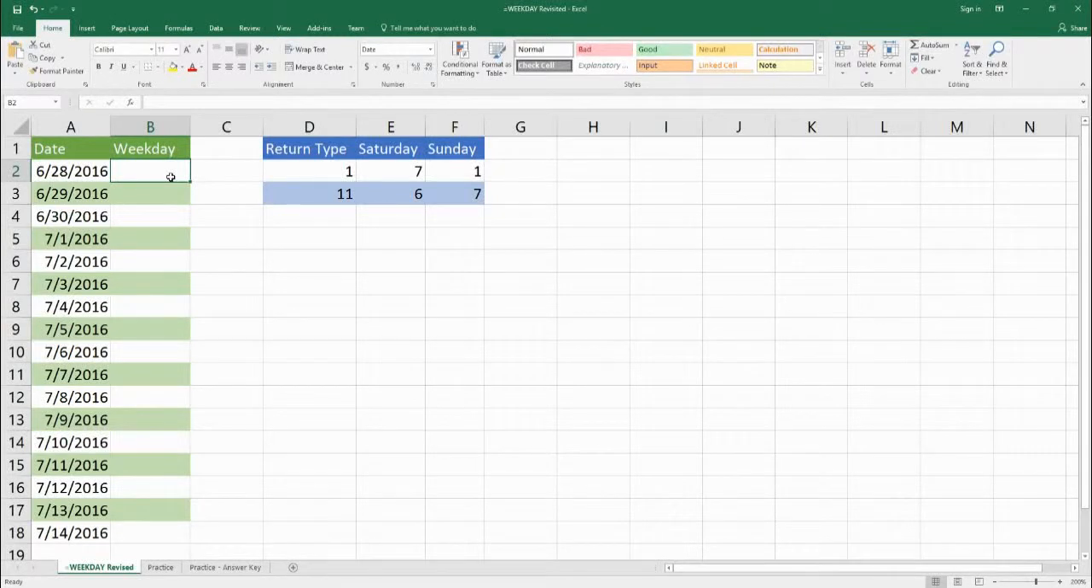Today we're going to revisit the function WEEKDAY. In our previous lesson, we had a practice where you had to decide if a date was on a Saturday or Sunday. If it was, you had to push it forward to the next Monday because you didn't want to have a date on the weekend.